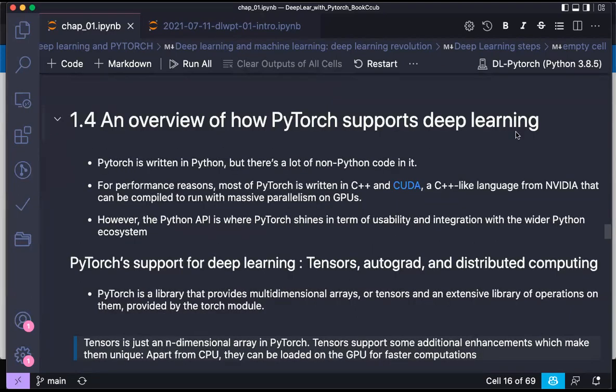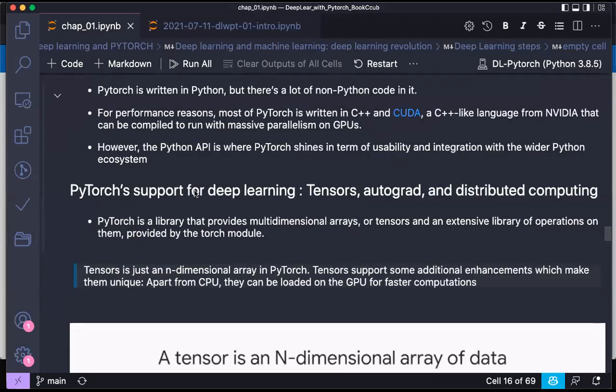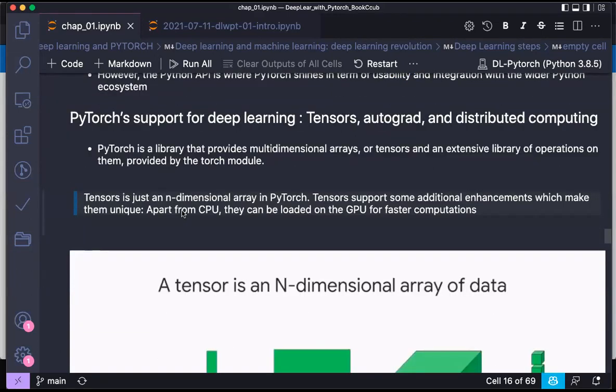However, as you know, I think 80% of people using PyTorch are using Python, right? So the Python API for PyTorch is where PyTorch shines, because a lot of researchers and many people use PyTorch through the Python API. You can actually use PyTorch in C++, but what we will be using is Python. So now, how does PyTorch support deep learning?